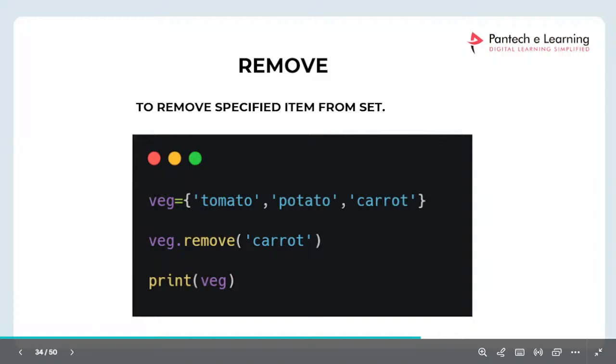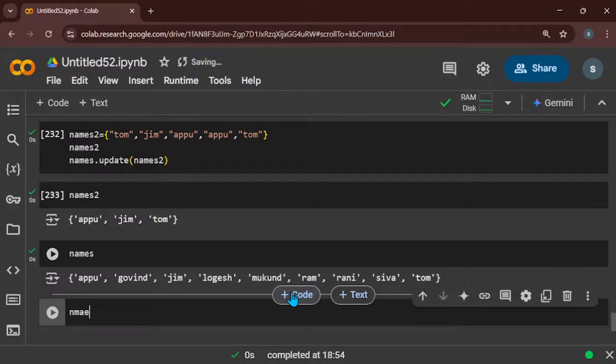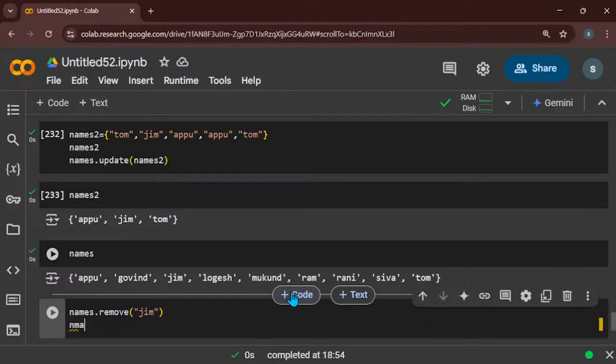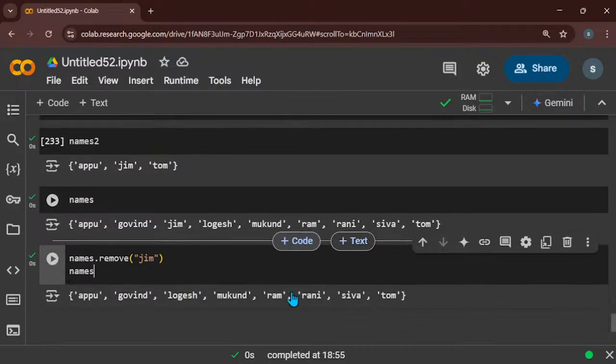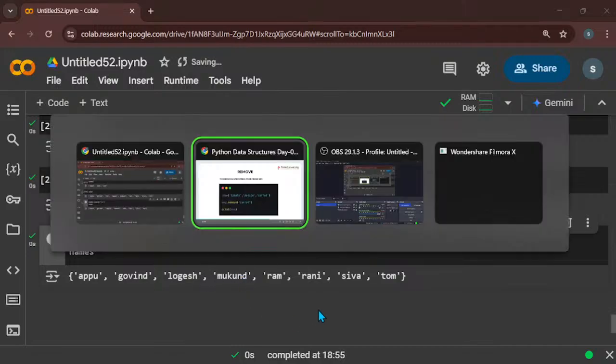So this is the method. Next one is the remove function. You already know how to remove. We mention the variable name, names dot remove of, mentioning the particular value, and I will remove Jim. Again mentioning the names variable, do you see that now the name Jim is removed.